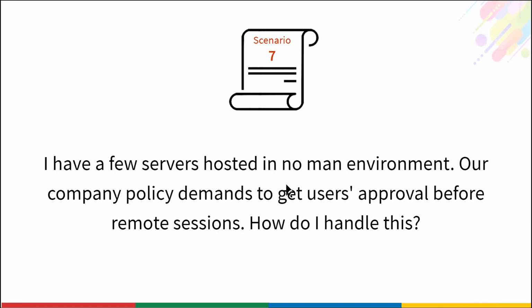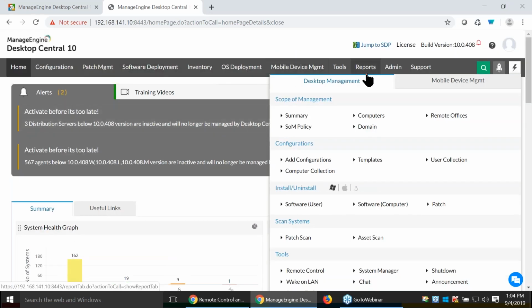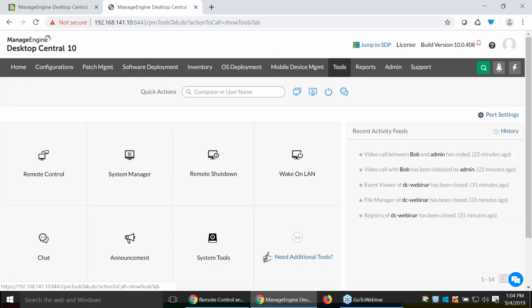I have a few servers hosted in a no-man environment, and our company policy demands getting users' approval before remote sessions. How do I handle this? So you have a group of servers or critical devices hosted in a no-man environment, a closed room where no people are allowed, and you have to troubleshoot those computers remotely. And your company policy by default demands user confirmation. So how do you exclude here?